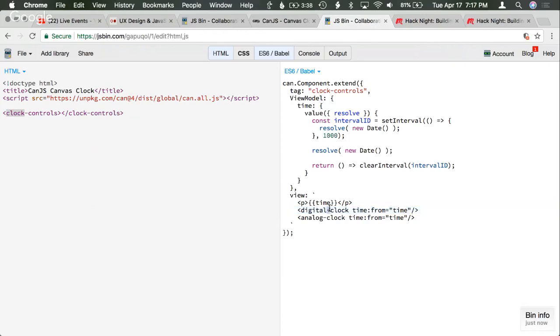So digital clock is going to have a property on its view model called time. Instead of each of them having their own time that they have to keep track of, we're just going to give them the time. And same thing for analog clock. So the last bit is the view model. Here we're defining all of the properties that we need for our stache template. So there's a time property, and its value is going to be the logic that's in here.